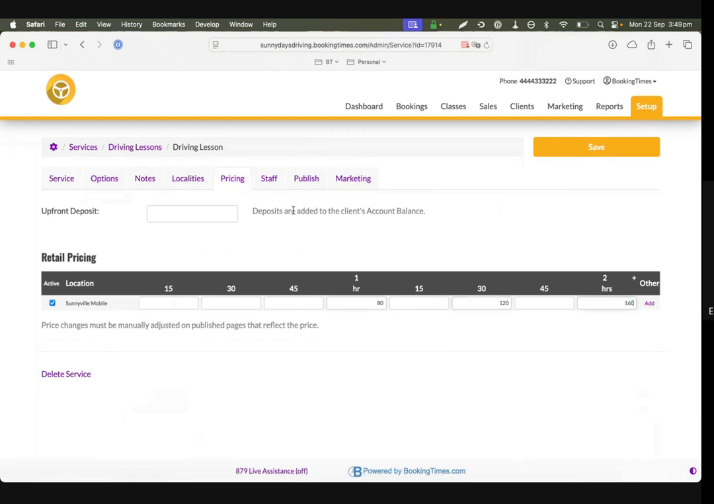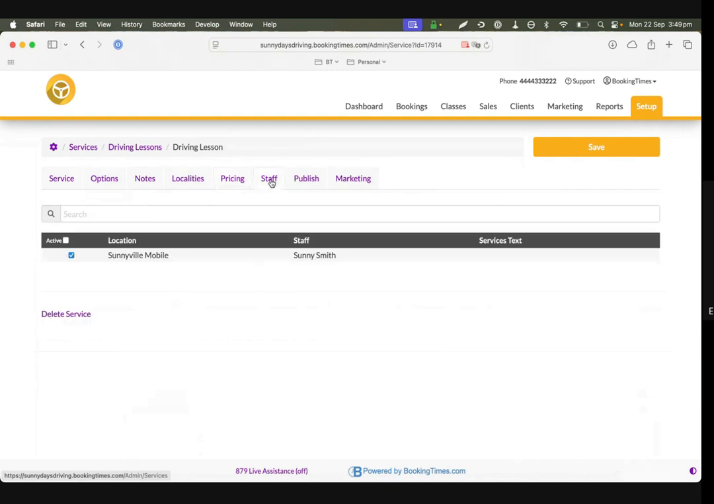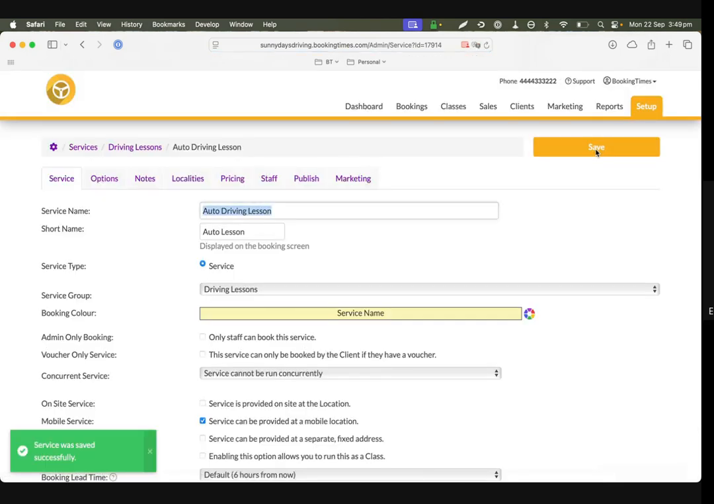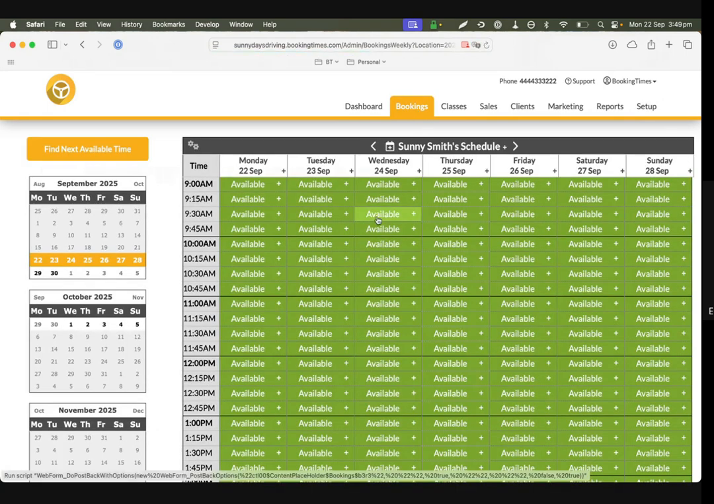Okay, what we want to do now as well is we just want to make sure that we also have staff allocated. Okay, so this one has already got staff allocated. So now we go ahead and click Save. What I'm going to do now is I'm going to actually jump into the calendar as an admin so you can see what it looks like when you are actually booking a service.